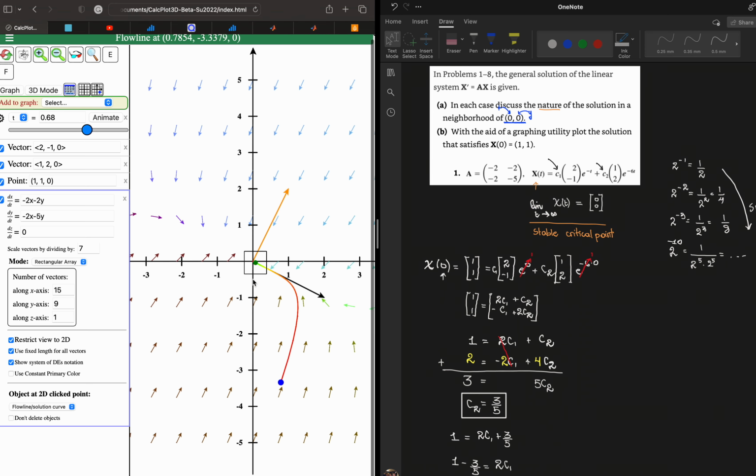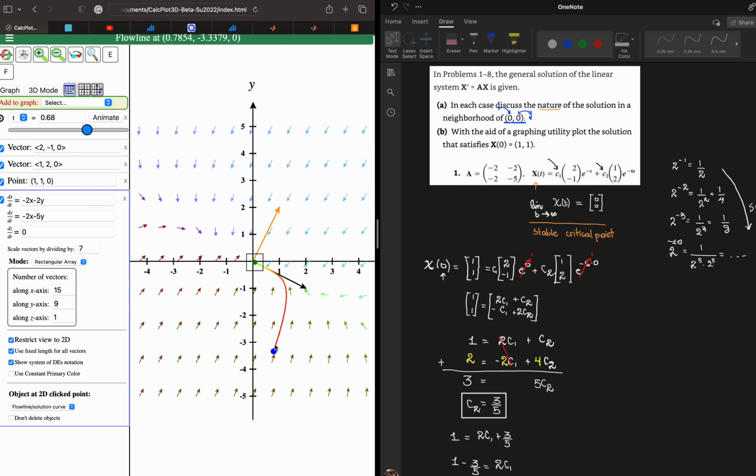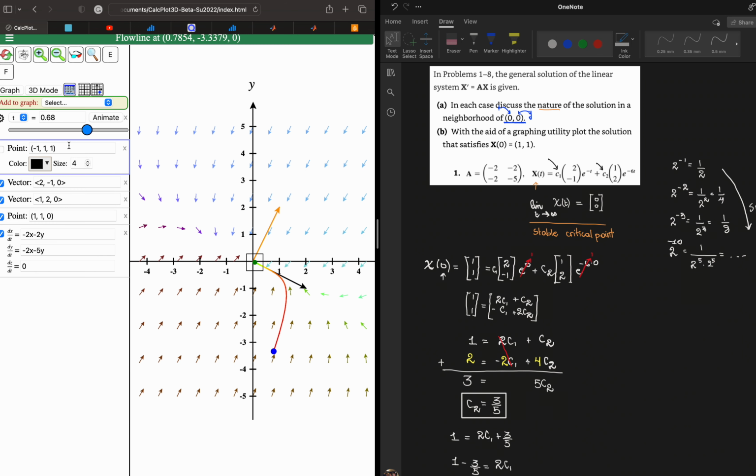So in essence, what I wanted to say was that we're always going to approach 0, as we said initially. And what is the solution at 1, 1? Well, we can get the point 1, 1 and plot it in. And that's going to be 0. Click on this to show it. What is the nature of the solution at 1, 1?